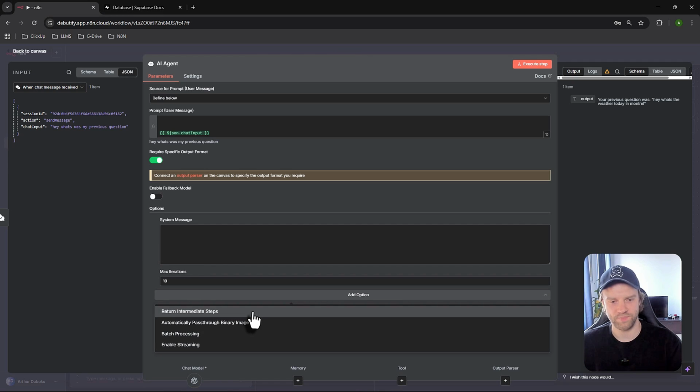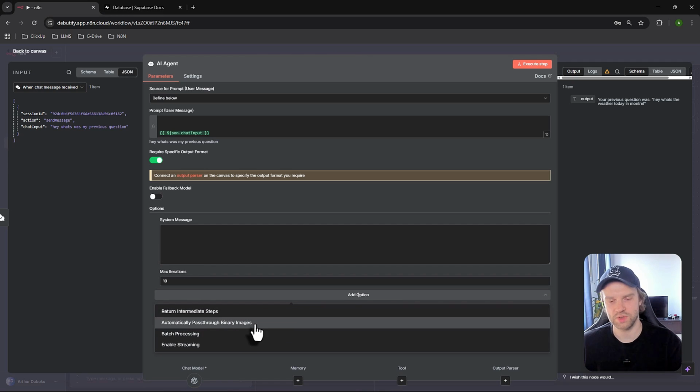One of the other last ones that is commonly used is pass through binary images, in the sense that you can pass binary data or image files through the agent. If you try to send, for example, an image that you generated in n8n to an agent, it might crash and say, hey, I'm receiving something, I don't really know what to do with it, because by default an agent cannot really process images or image files. So what you can do is enable this to pass the binary images through the agent node.